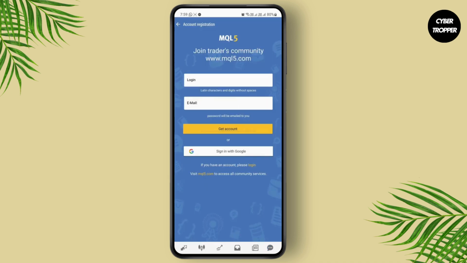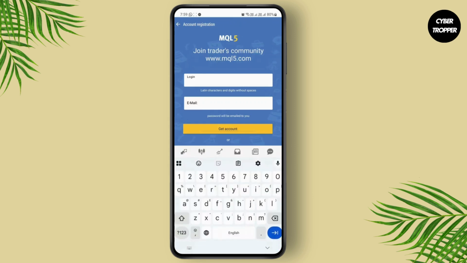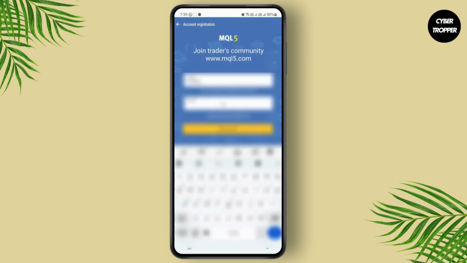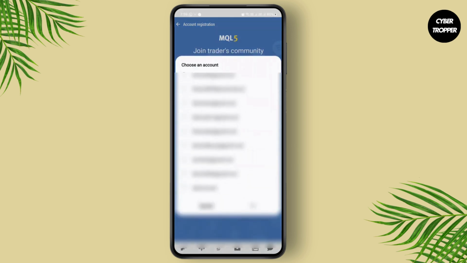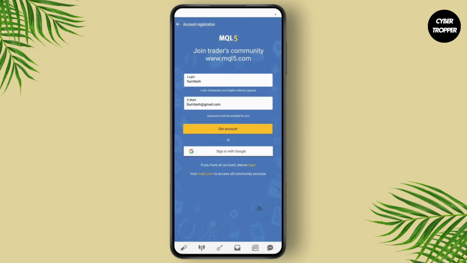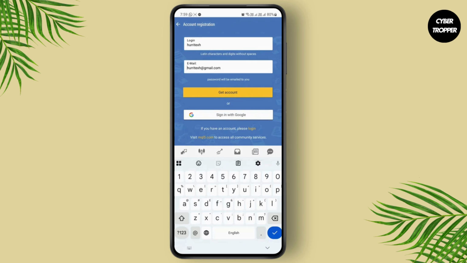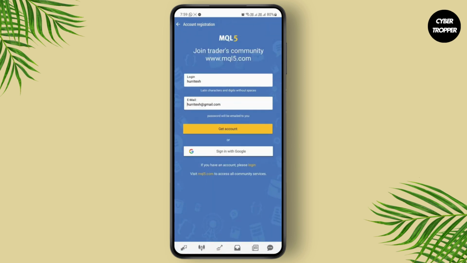If you tap on register, you're going to have to completely enter your new details like your email and password. So from here, enter a username that you want for your account. Then go ahead and enter your email. And once you choose your email address, tap on OK. Then from here, click on Get Account. Or you could just go ahead and sign in with Google. I'm just going to tap on Get Account.